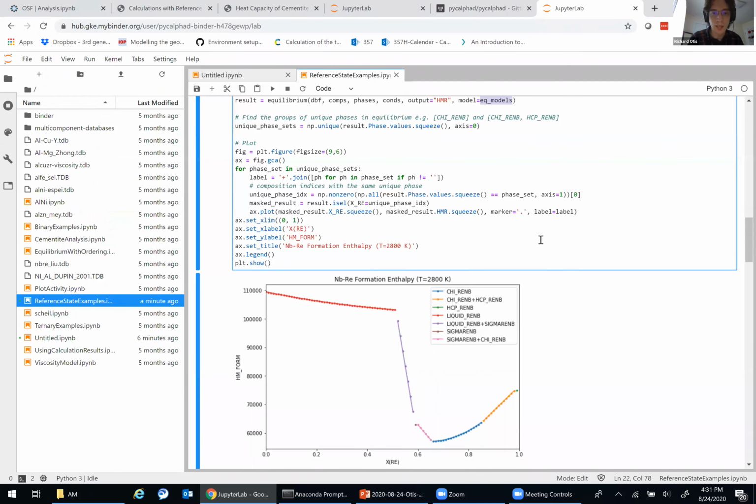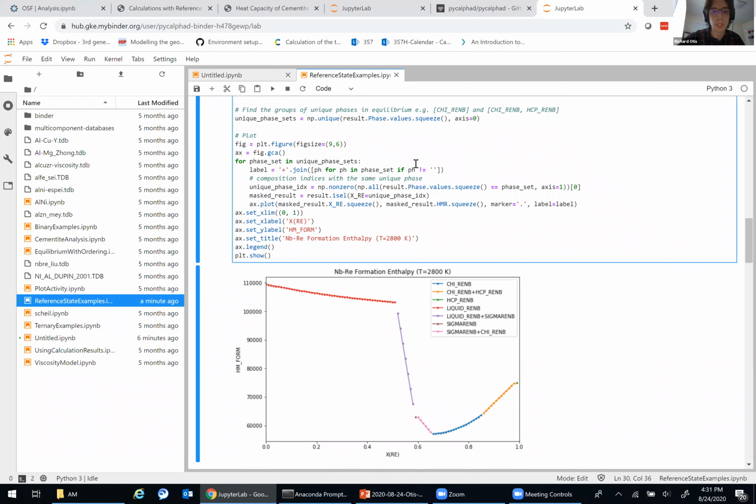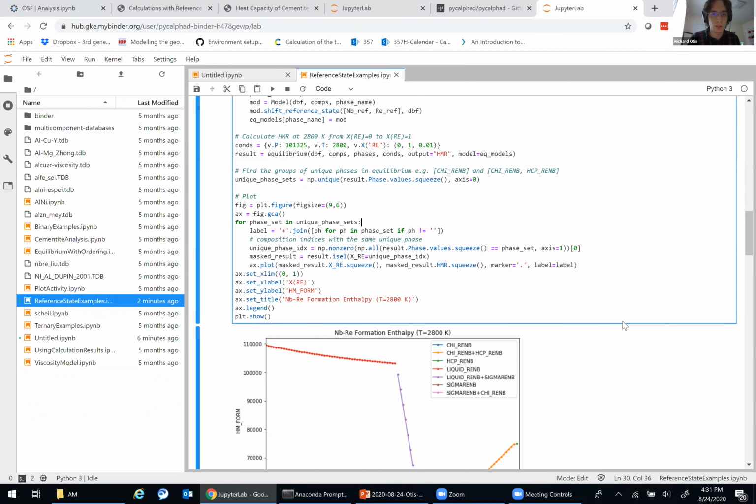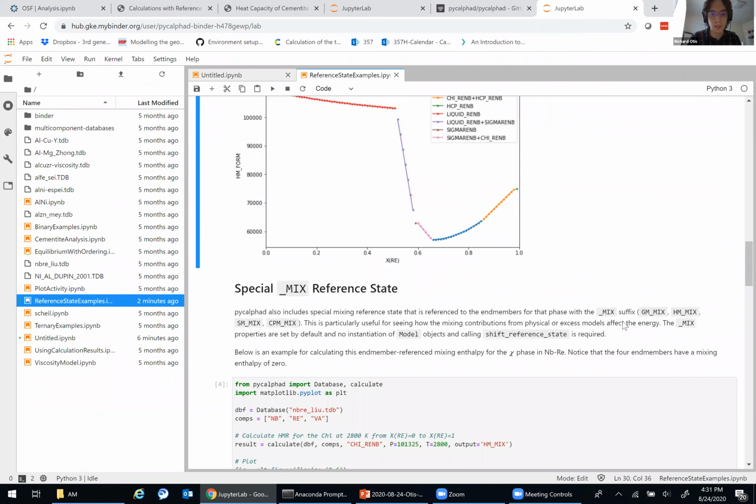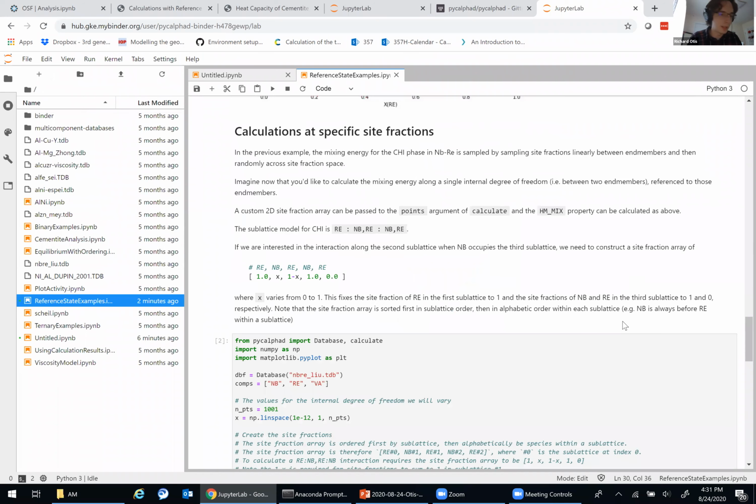And then down here, we have some plot wrangling that's going on in order to get ourselves this nice color-coded convex hull plot where we have the formation enthalpy as a function of rhenium content at fixed temperature. And so PyCalphad gives you a lot of power in terms of the ability to pull the results out of the calculation and also to then plot them. And then we have some other, let me move on.